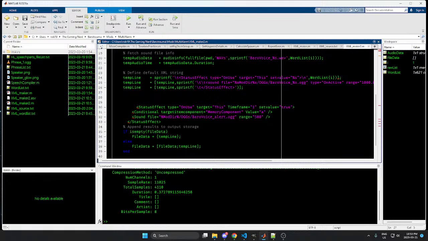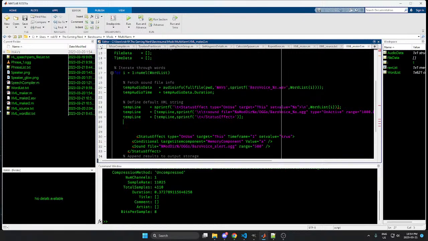Close status effect. Man, this is okay. Required item status effect. Okay. This set value equals true. What is this one from? Oh, I gotta put this in square brackets. What's going on?